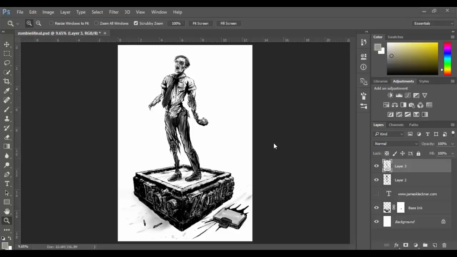In this tutorial we're going to go over how to create a screen print from this zombie here. So this is my series, The Epic Zombie. I've been doing these for a little while now. This is sort of the businessman zombie here. And I wanted to show you the layer system.